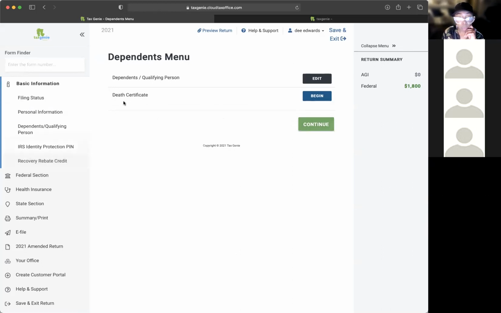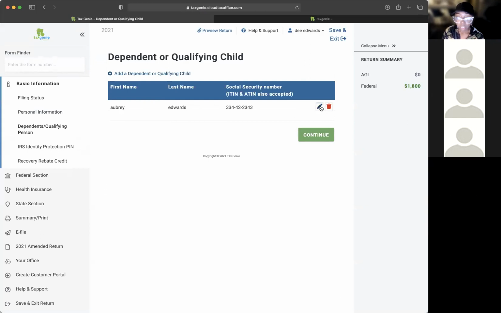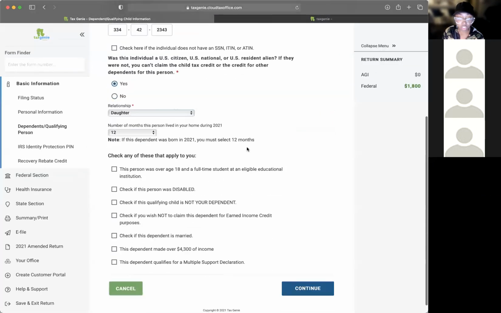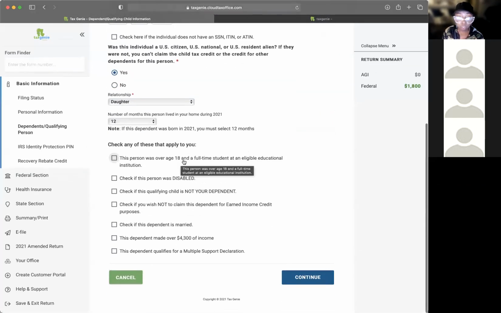Did y'all understand what she was asking right here on the dependent part? Let's edit this. She was asking about this: this person was over 18 and a full-time student in an eligible educational institution. She was asking, can she check this if the person is still in high school? Technically, you don't have to check this if they're still in high school. This is basically for college, but it's not going to make a difference whether you check it if they're 18 years old in high school or in college.